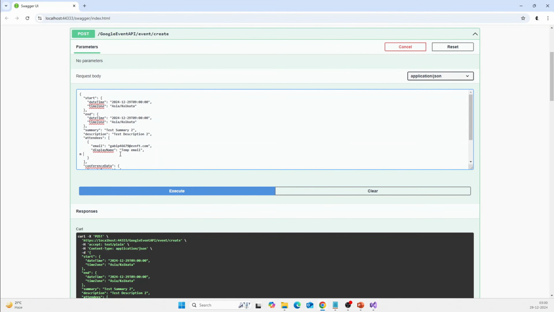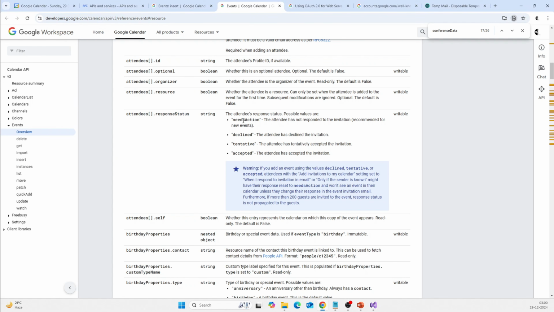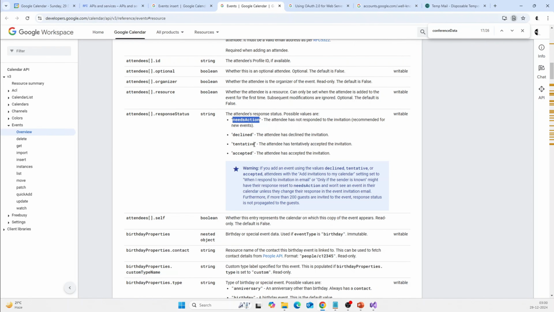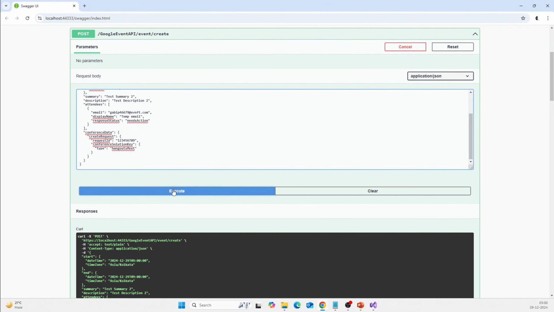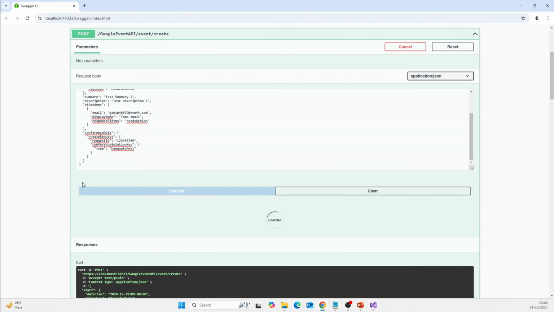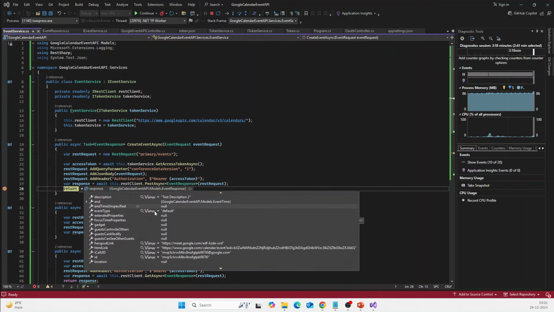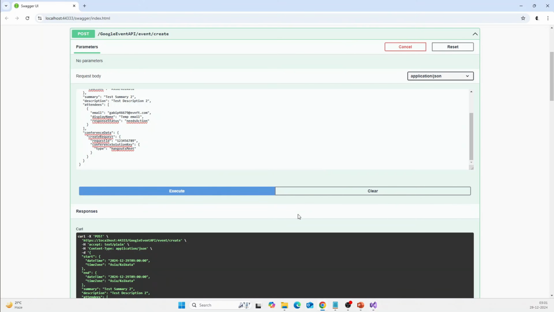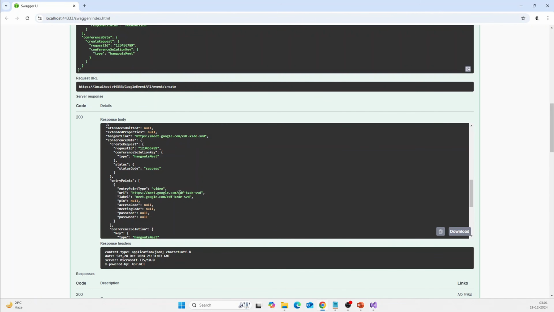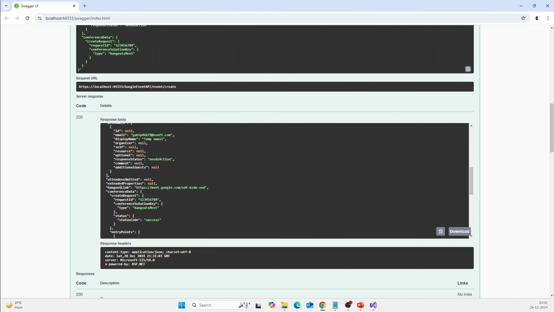So let's add it and then see if it is working fine. And since we don't know at the time we are creating the event, they need to take the action, either want to decline or accept or make it tentative. So let's create now and let's debug. So yeah, things are working fine now. So if you see, we have got the link as well. Okay, we have the Hangout link and we will be able to join now.